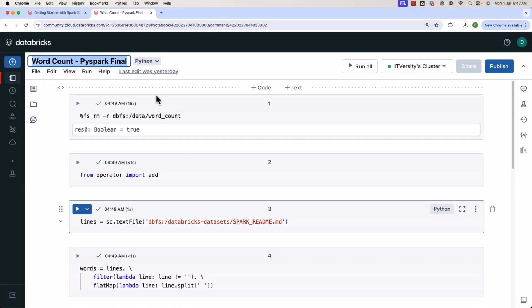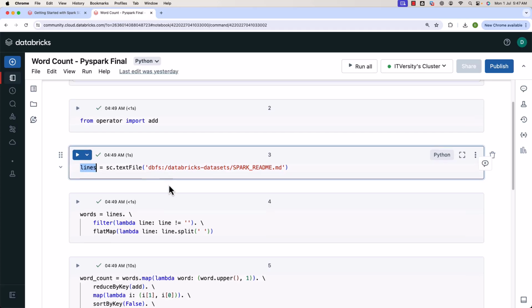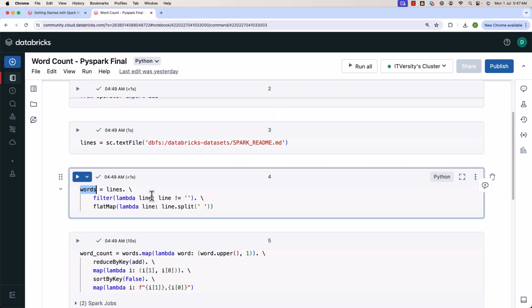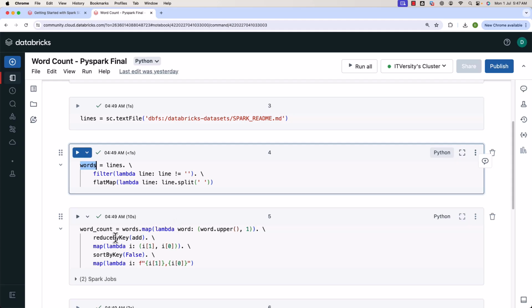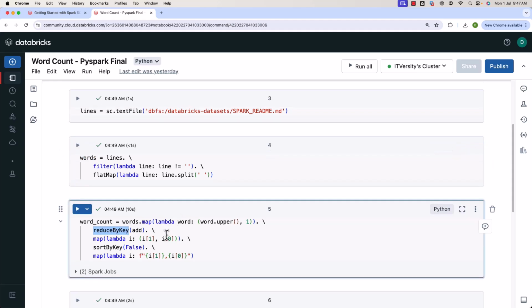Now I am in the word count final notebook. If you observe here, I am reading the data from the file into an RDD. The RDD name is lines. Then filter and flatMap are applied to convert the lines into words. Then reduceByKey is used to get the word count. To make sure data is sorted in descending order before saving into the file, we have used sortByKey.